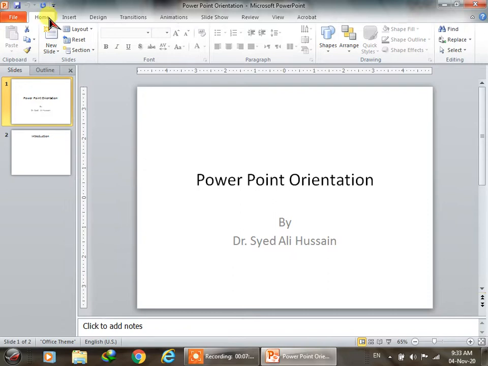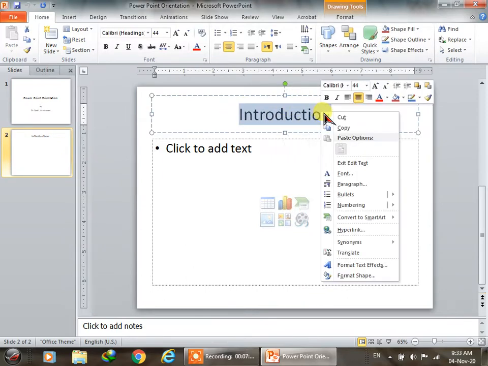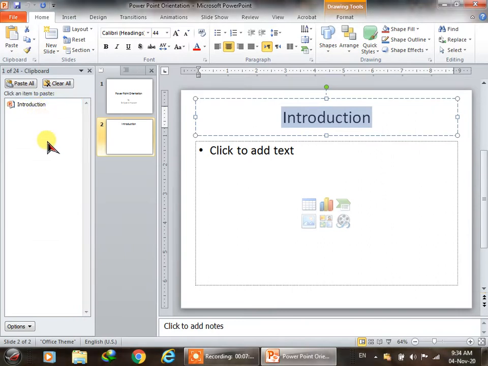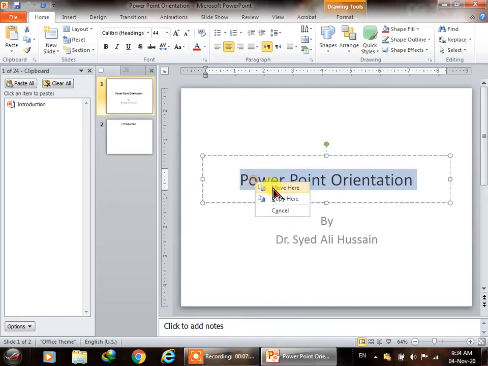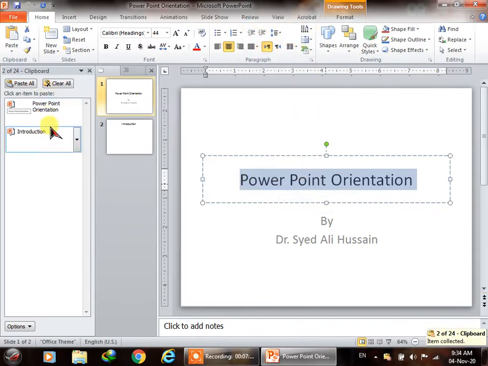Now in the home section, these few commands are, for example, new slide, and this is the clipboard. For example, if I copy something, as soon as I click copy, it is pasted onto the clipboard. This is the clipboard. Okay, this is introduction. Sorry, and copy. Now see, these are all on the clipboard.